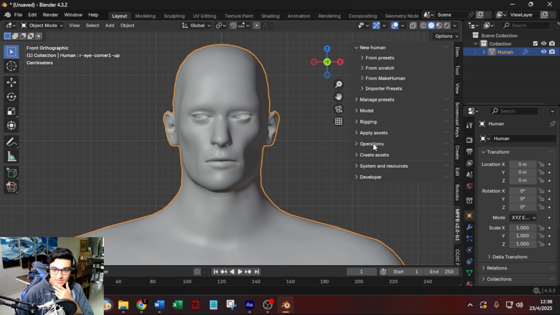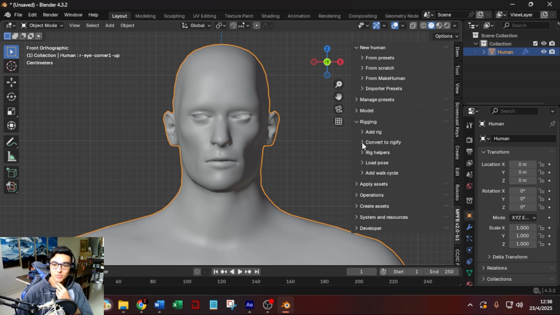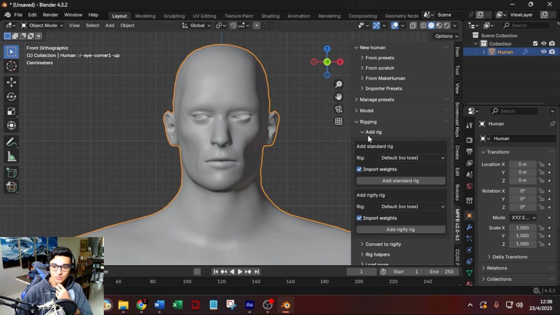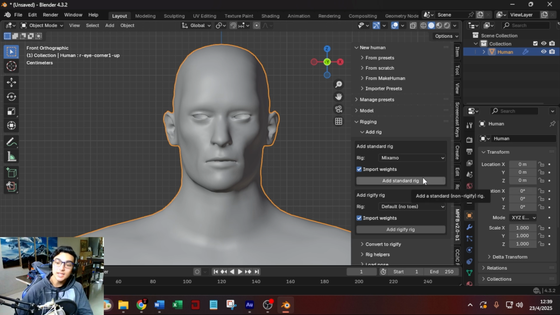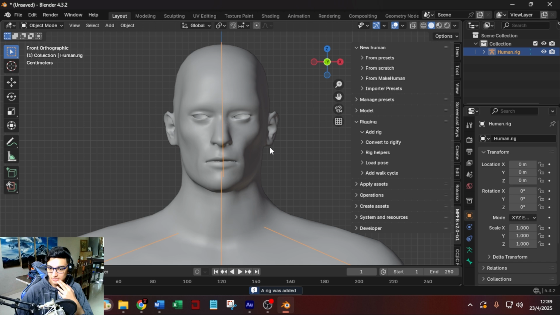So yeah, let's stop joking and let's go to rigging, and this is an important part. You want to add rig right here, and here where it says add the standard rig, you want to select, for example, Mixamo. In my case, Mixamo, because I'm more familiarized with that. And then you just add standard rig, and you will have something like this.